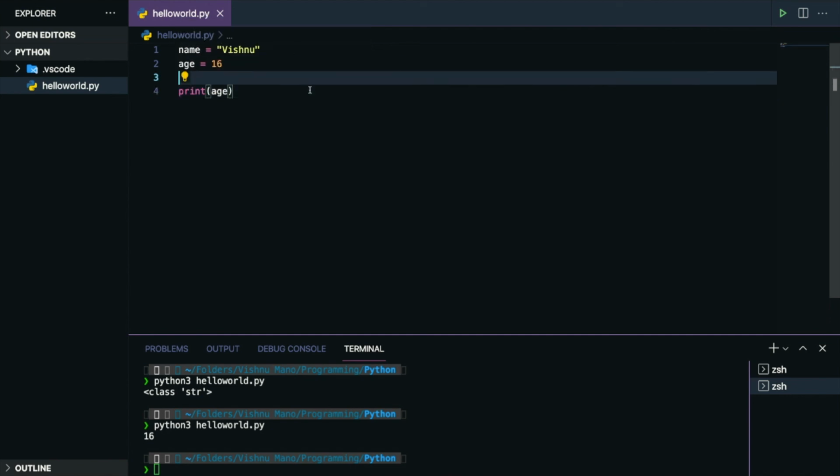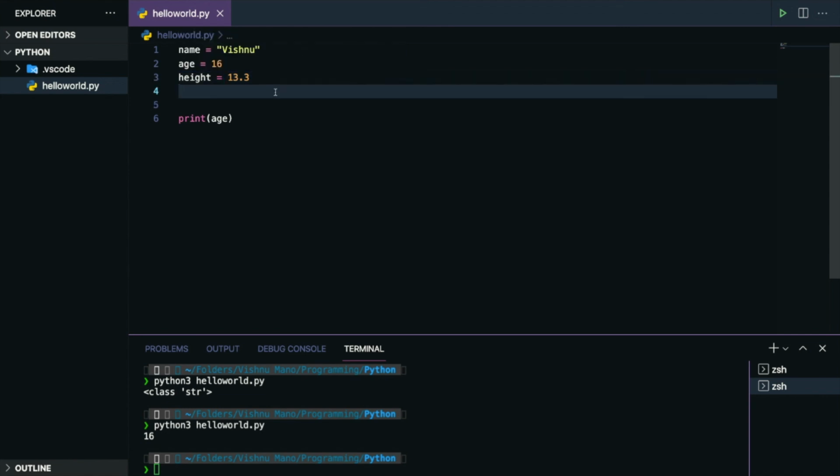Perfect. And you can also have it be a floating point, right? So let's say height, and I'm going to go with something unreasonable, like 13.3. I don't know what unit that's in. But I just need a floating point variable and that equals operator. So if we do height, that's the type float. And lastly, let's go with is_funny, which is going to be a boolean.